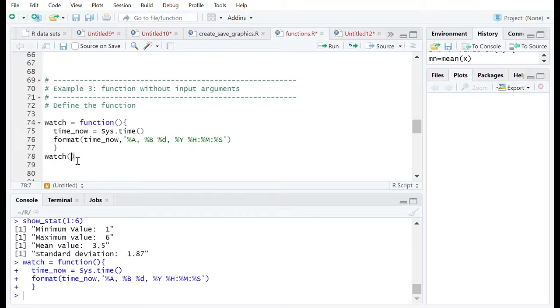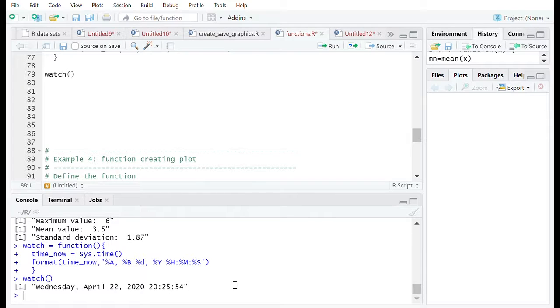As it does not have any input, here this part will be empty. So watch, first parenthesis open and close, so there is nothing inside it. Now it's the time 8:25. See, Wednesday, April 22, 2020. Then time is 20 hours, that is 8:25:54 p.m. Okay, so this is in 24-hour format, so that's why there is no PM or AM.